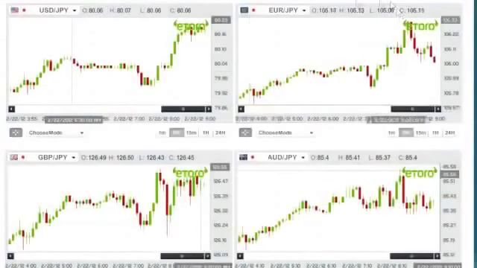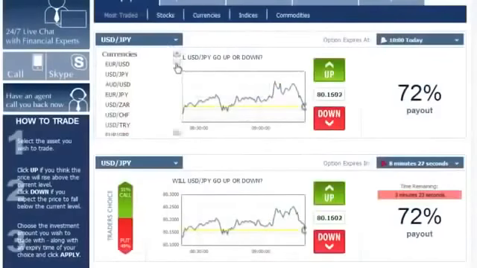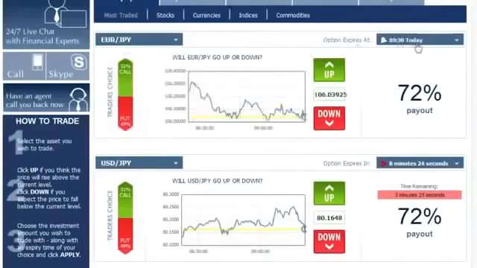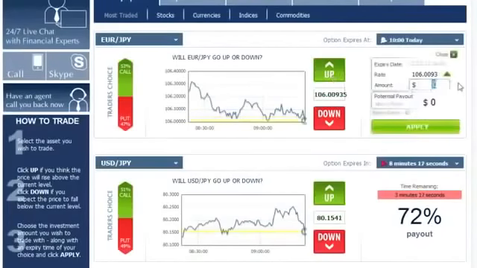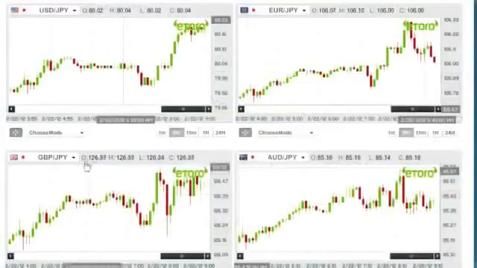Now, this graph is as well an upward trending line. It's starting from this point all the way up to here. See, it's an upward going trend line, so we go back to the platform, we choose Euro Japanese yen, we choose the expiration hour. Now we click up since the trend line is going up, and we enter $100.